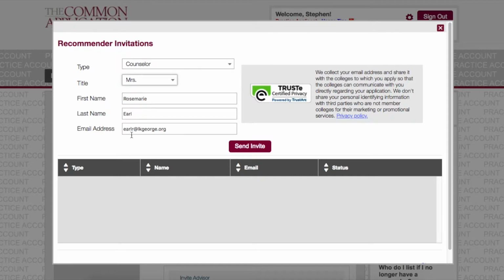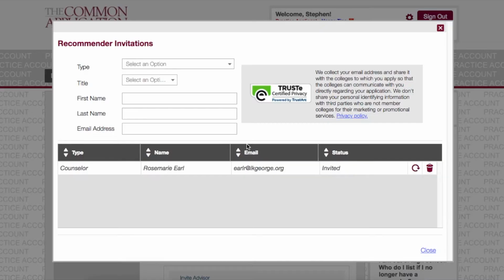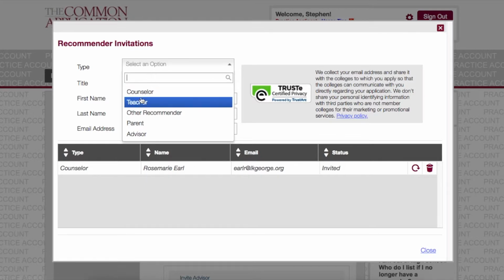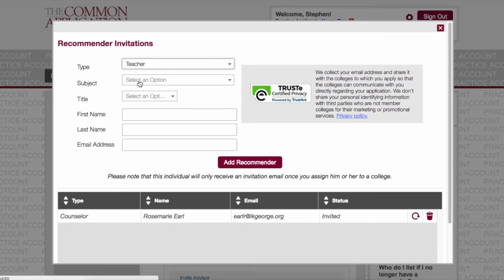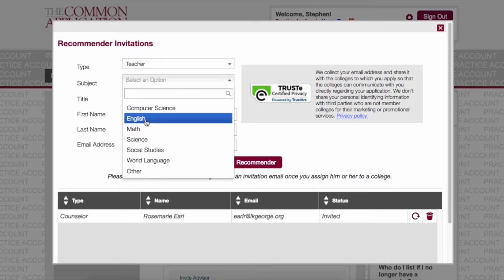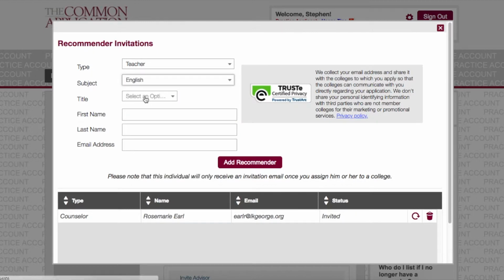Once you enter the information in for the counselor, you can send the invite, which generates that email and adds, in this case, Mrs. Earl to my list as my counselor. You can go through and do the same thing for teachers. In this case, with a teacher, it's going to ask you what subject they taught. And let's use Mr. Elder here as an example.